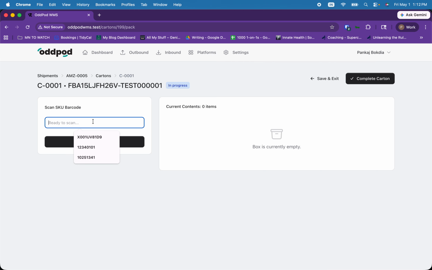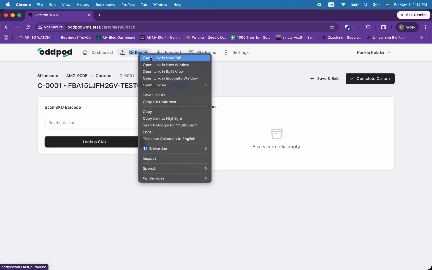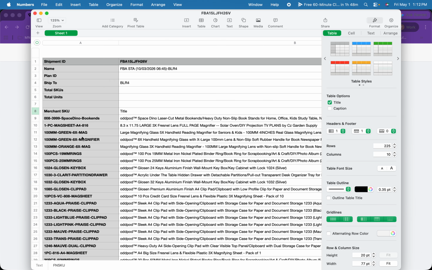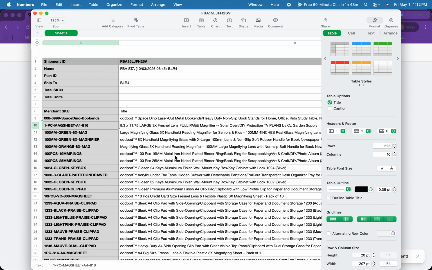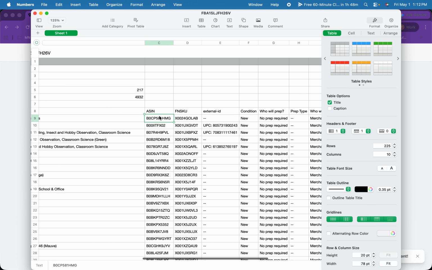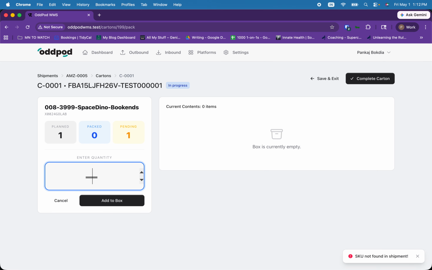Now you can start scanning here. I'm going to go to my page and I'm going to just take this and paste it here. Oh, sorry. This is a merchant SKU. I think it scans the ASIN, FN SKU. Yes. So it scans the FN SKU, that is the barcode that's there on the label. And this clearly shows how many units are planned and how many are packed. So right now you can see there's one planned and one packed. So I'm just going to press enter and add to box.